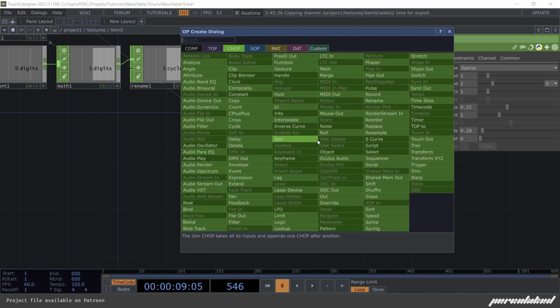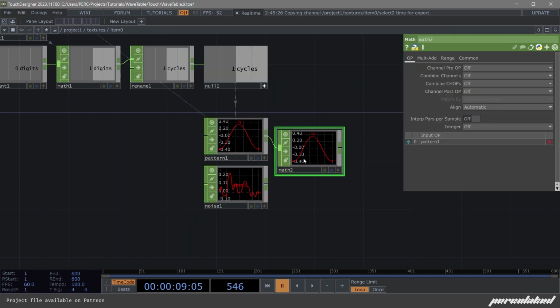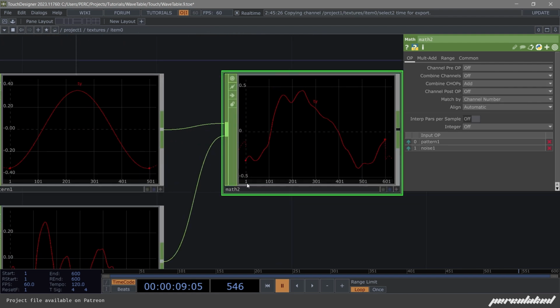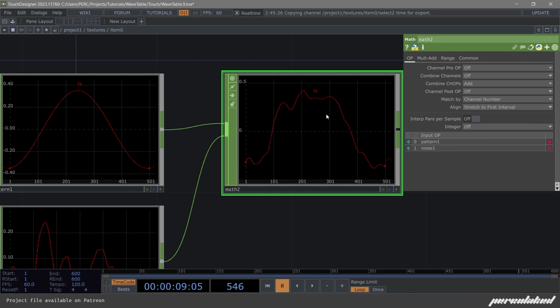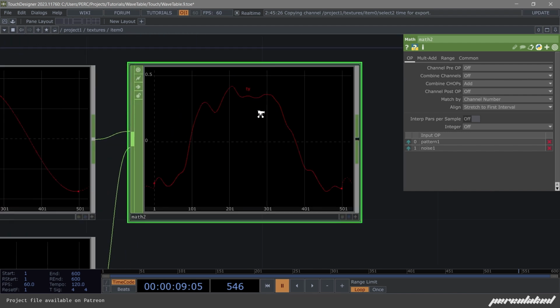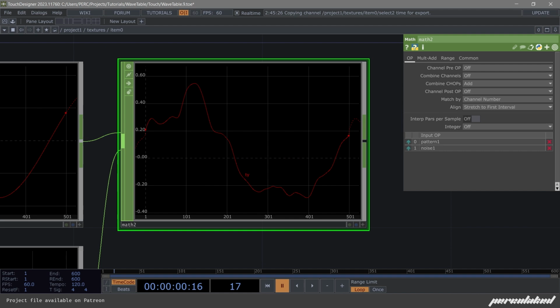And we can add these two together with a math and combine chops add. Also look at this, this is a different length from what we set here. We actually need to change this outline to stretch to first interval. So this noise is going to get stretched so it fits this wave's interval. Okay, cool.